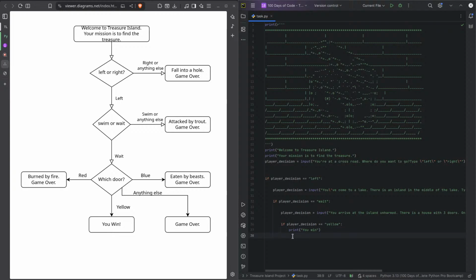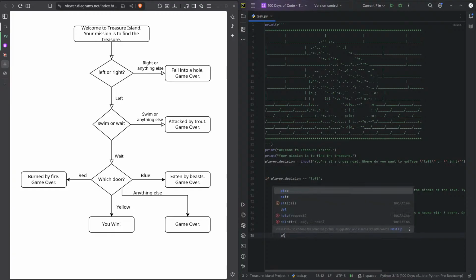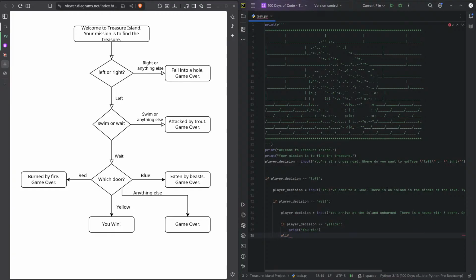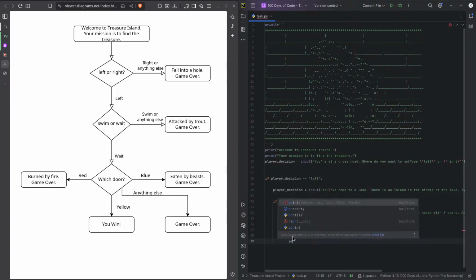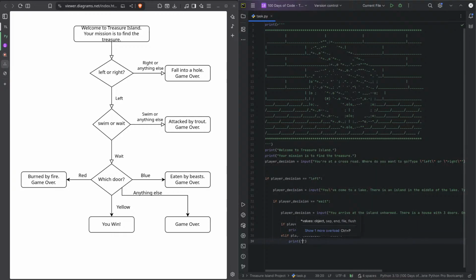And if that wasn't true, then we're gonna have an elif. And we're gonna take the same variable, which is player decision. If it was equivalent to blue, okay, then we're going to print eaten by beasts, they're gonna have a game over. So just write that down. Game over.